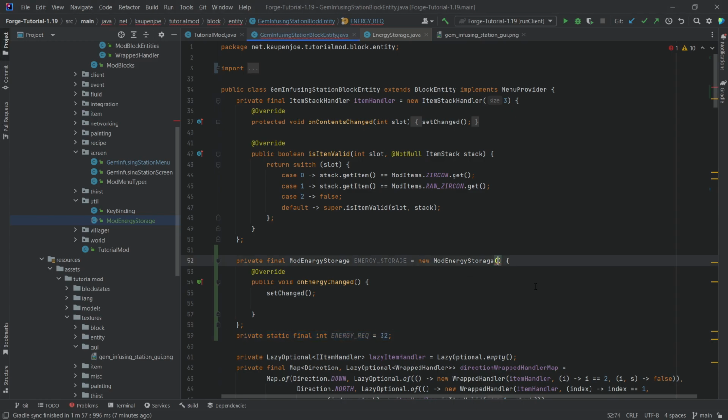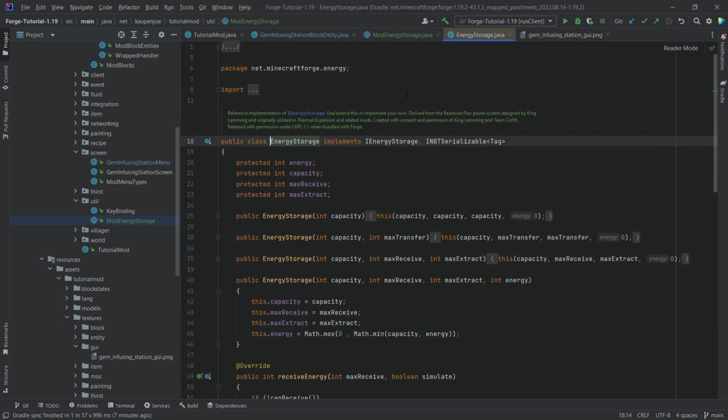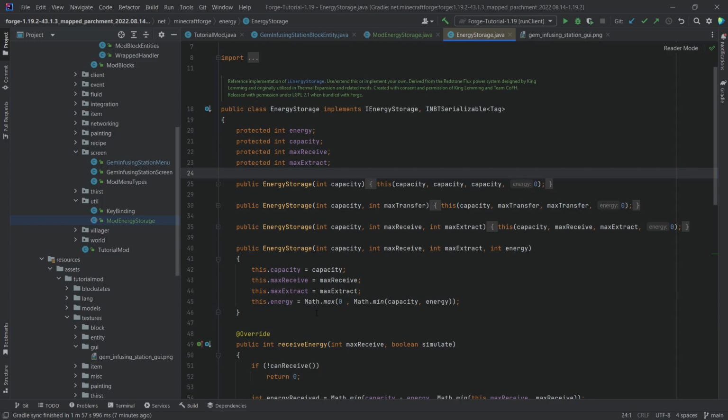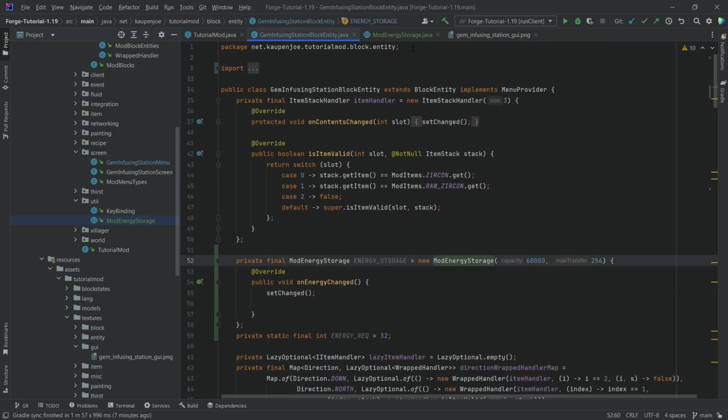Well, and I almost forgot over here. Let's just do 60,000 as a capacity, and the max transfer, let's do something like 256. That's going to be okay. And then we'll see if we can use this. This, of course, you can change any which way you want, right? You can change the capacity, the max transfer, and in the ModEnergyStorage, you can also implement the other constructors over here if you so choose to do so, and then you can use those as well. So that would also work totally fine.